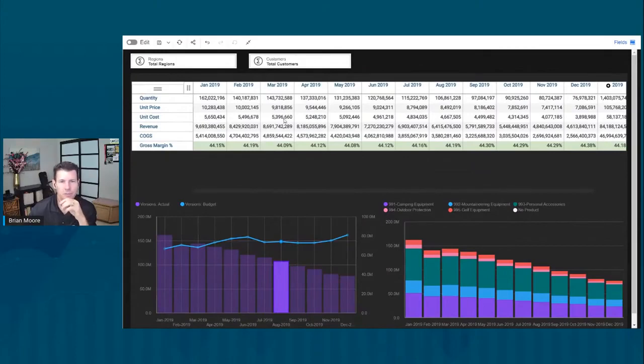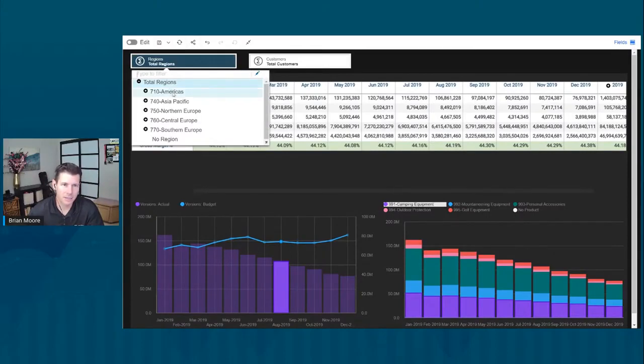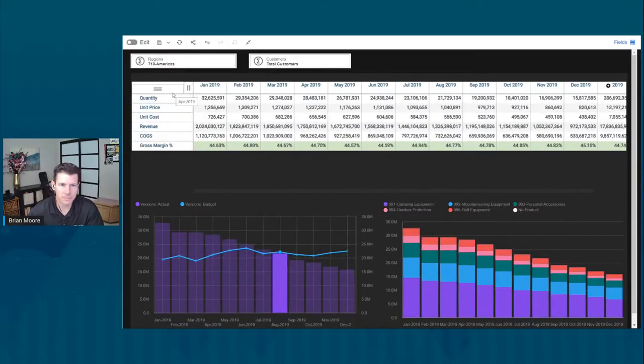We have our data grid of the 2019 data for the whole total organization, total regions, total customers. And then we have two visualizations to support that data. If I single click into total regions, I can easily toggle to Americas and see the data and the visualizations update.